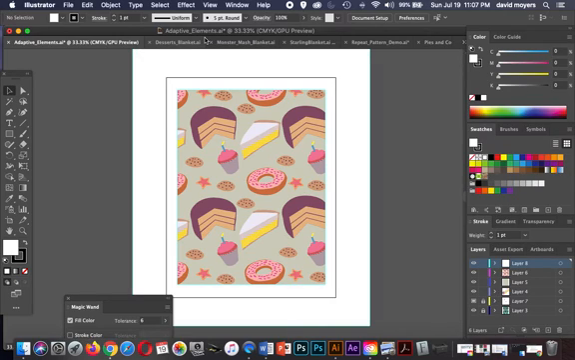Hello class. In this tutorial I'm going to show you how to create a repeat pattern and how to turn that pattern into a swatch.